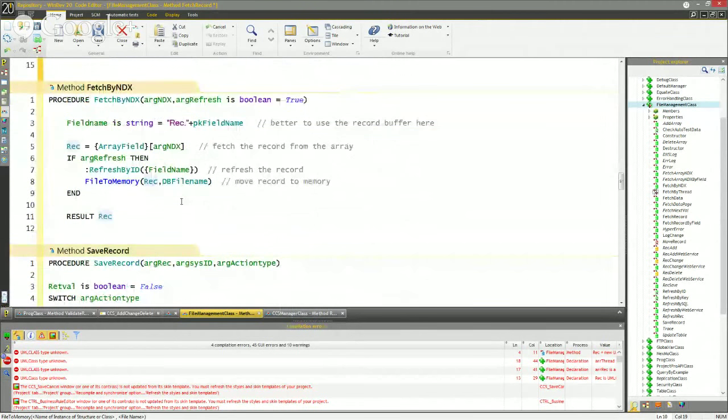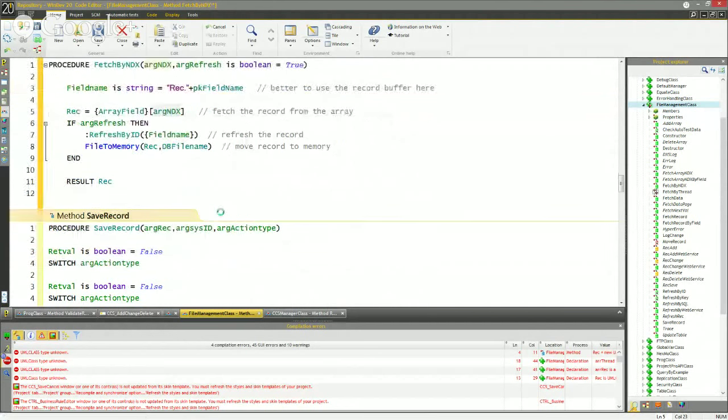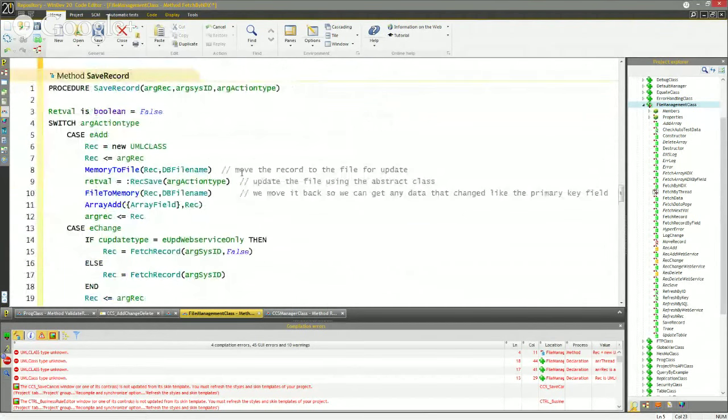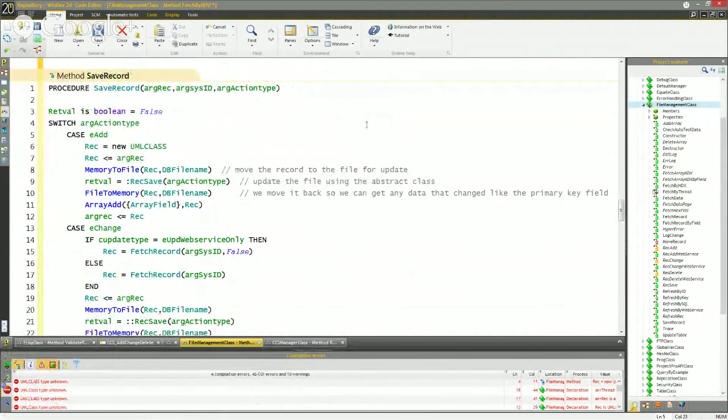I've got another one. It's called fetch by index. This is when I know what the index number in the array is, go get it, bring it back. Almost the same code. The only difference is I already know what index it is. Now we're getting into the save record. I use a common method to do the add, change, and delete. So that way all I have to do is tell it, here's my record, here's my new record, change it or delete it or add it, do whatever I want to do with it.